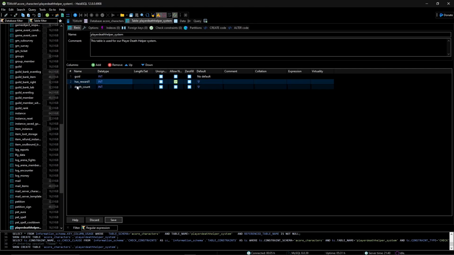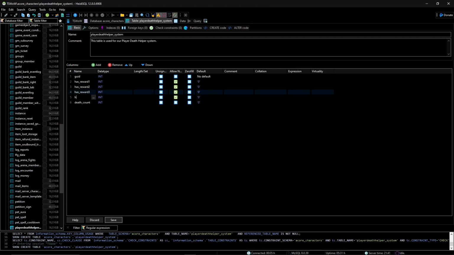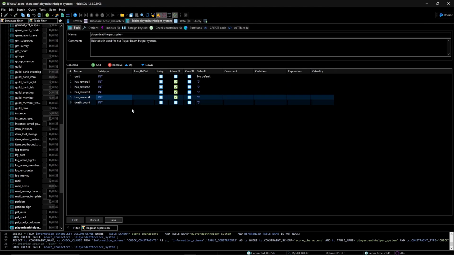And now let's create 3 more. So has_reward_2 and has_reward_3 and has_reward_4. You could make this system without needing to set these. But right now, we could just go in and not need these. We could just make sure that you can only get it once, which is basically what we are doing.